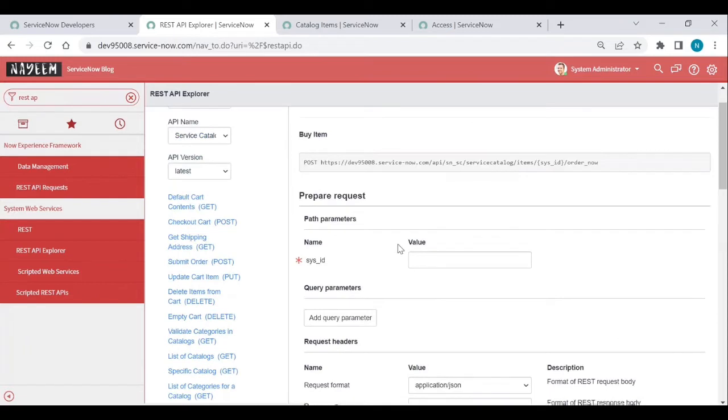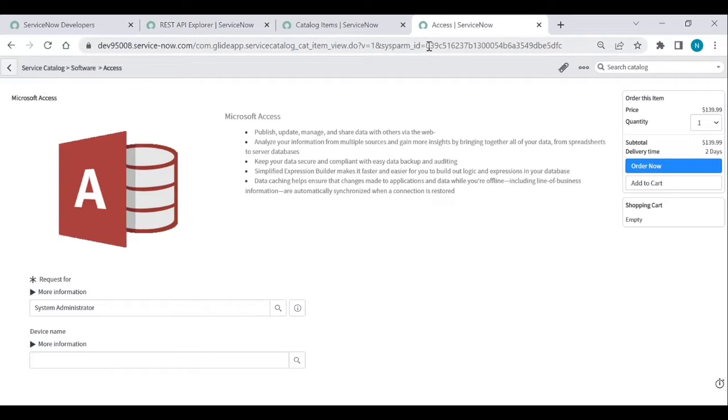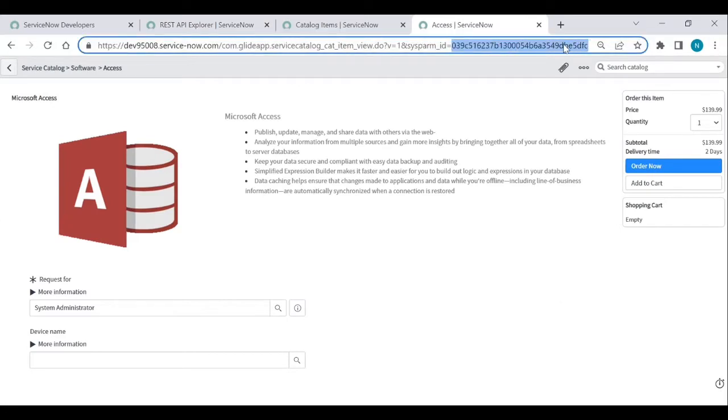So you will get the inbuilt API. This is the API you need to use. So let's try to submit a catalog item from REST API Explorer and see if it is working or not. The mandatory thing is sys_id. What is sys_id? The sys_id of the catalog item we need. So copy the sys_id of the catalog item.